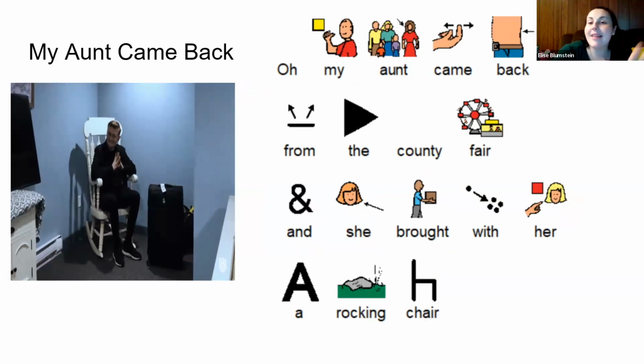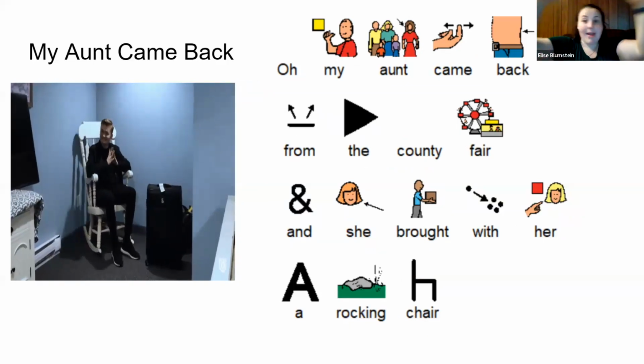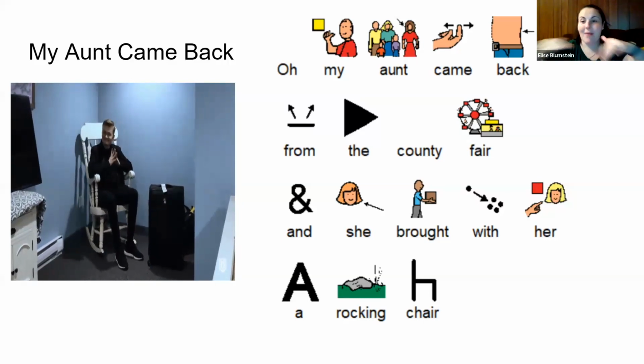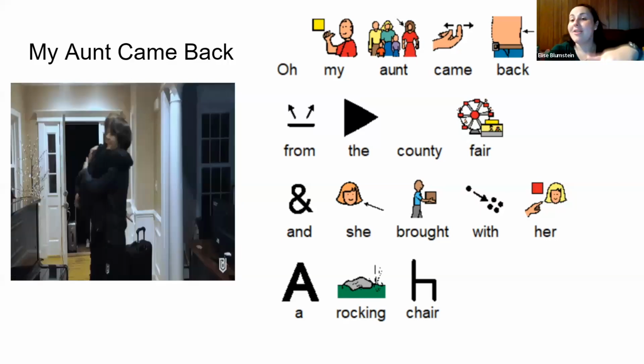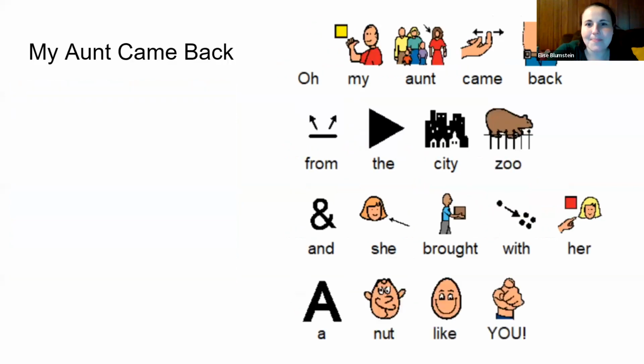And something else that I love about this song is that the first lines are quite repeated. Oh, my aunt came back is literally the same thing, and she brought with her is the same thing. So that visual again is prompting my students. And then here, for the sake of their identities, I put up a random student's face on this slide when we get to here. And then it would be their turn to come be the leader with me.